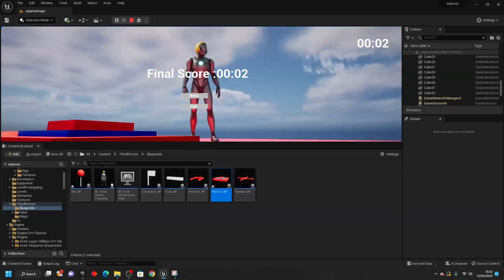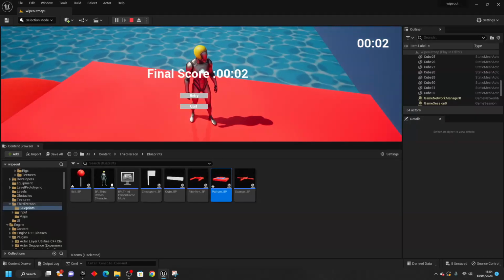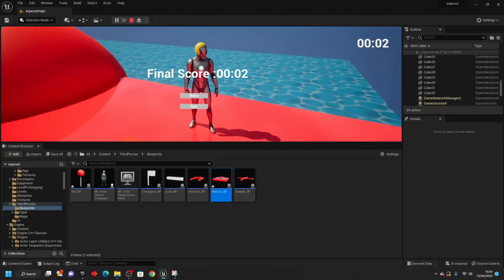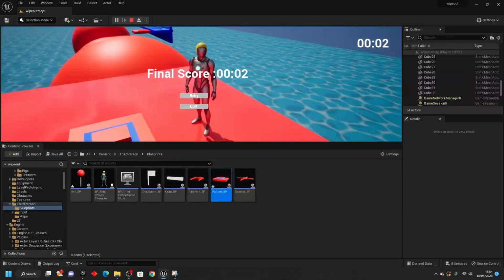Currently, right now, my mouse isn't showing, so I can't click the retry or quit button. And in the final section, we're going to create a main menu, and then we'll make the mouse cursor appear. Then we'll come back here and make the mouse cursor appear when this final score shows on the screen.